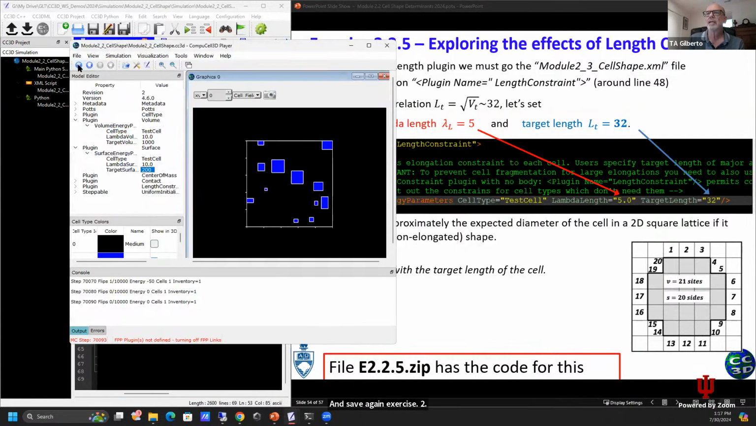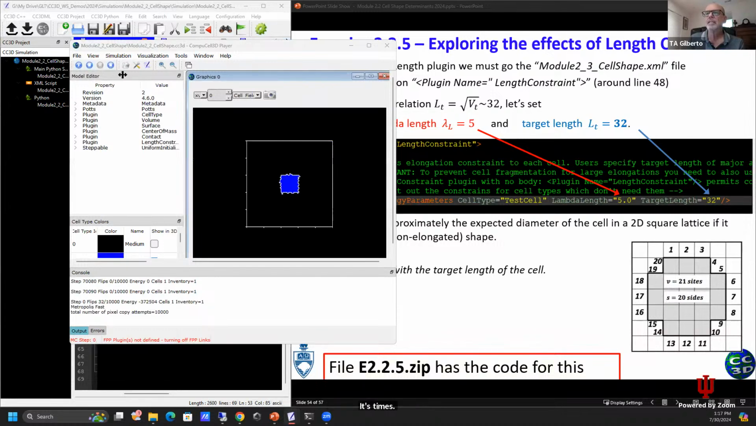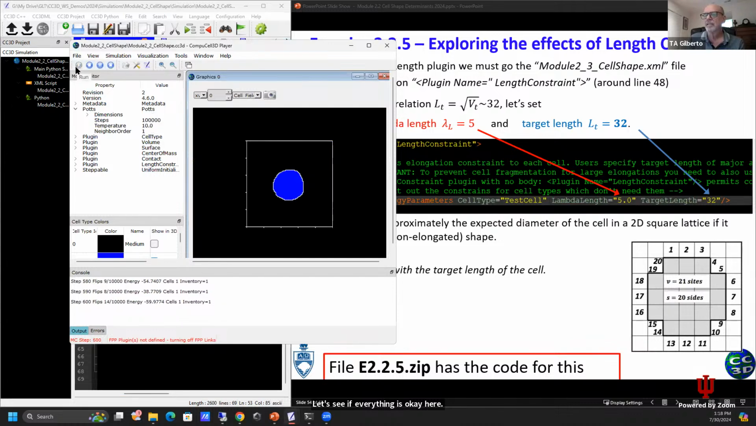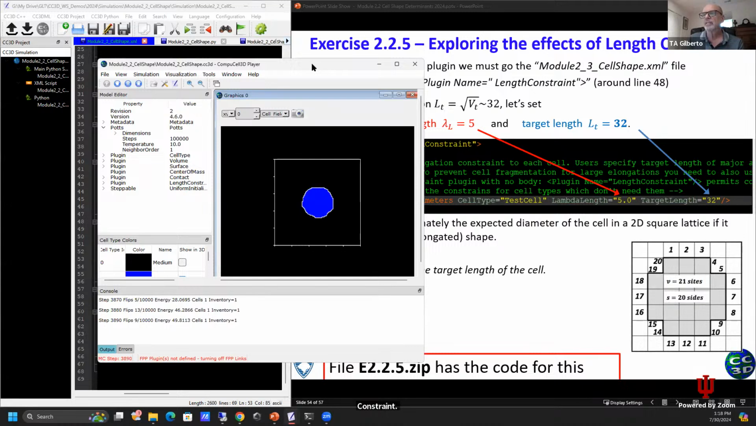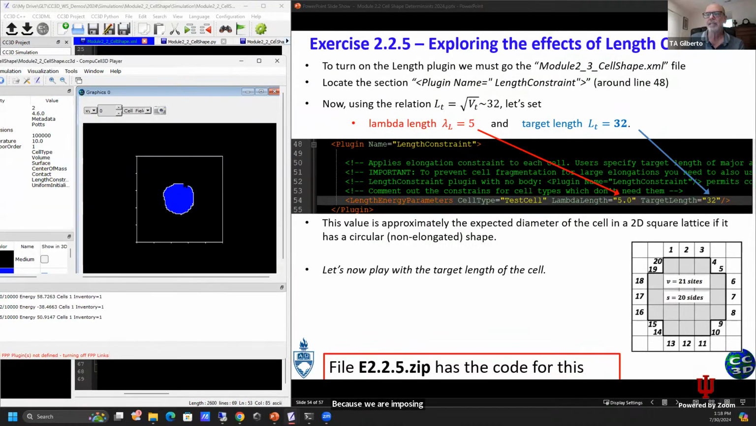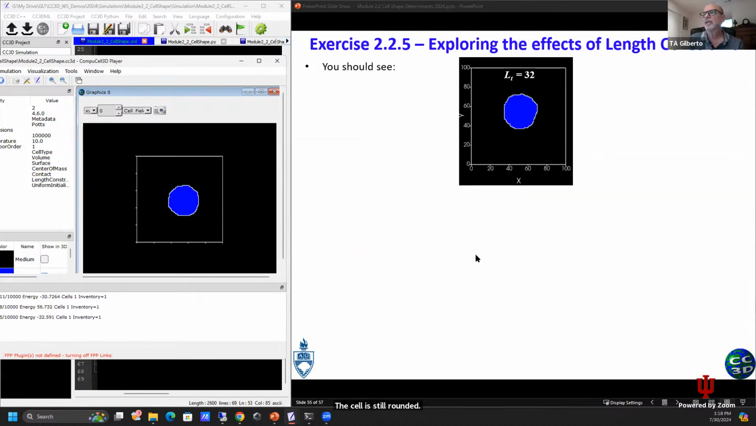Again, exercise 225. Let's start this one and see if everything is okay. See, nothing has changed, even with this constraint turned on, because we are imposing that the length of the cell must be the length of the square where the cell was created. Remember, the cell was created as a square of 20 by 20, then grew to 1,000, and we have taken the square root of 1,000, which is 32. So the cell is still rounded. But we can change this.